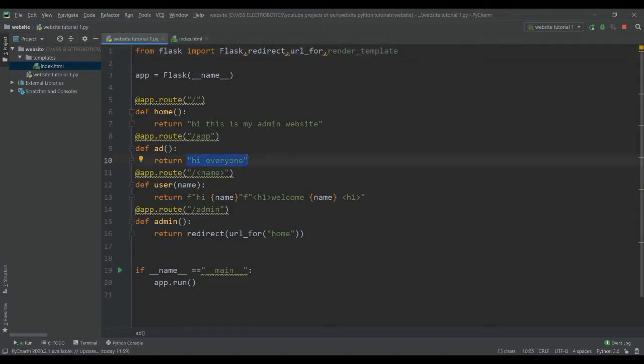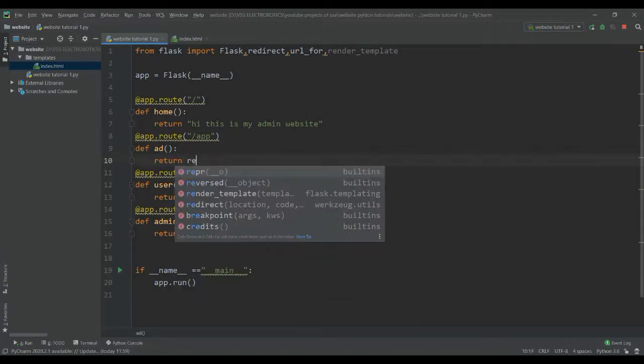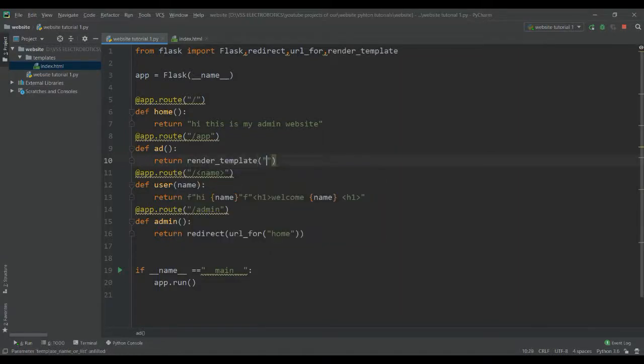First, if you go to the website, it will show, hi, this is my admin website. If you go to the app route, it will show, hi everyone. So instead of hi everyone, let's go to the index.html. Just return render_template, and in the render_template, just write index.html.